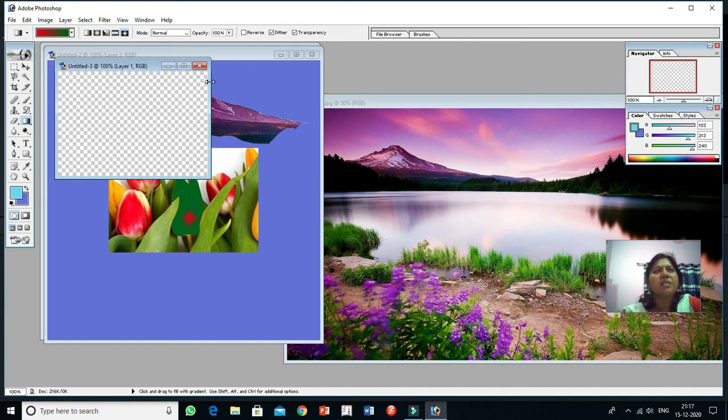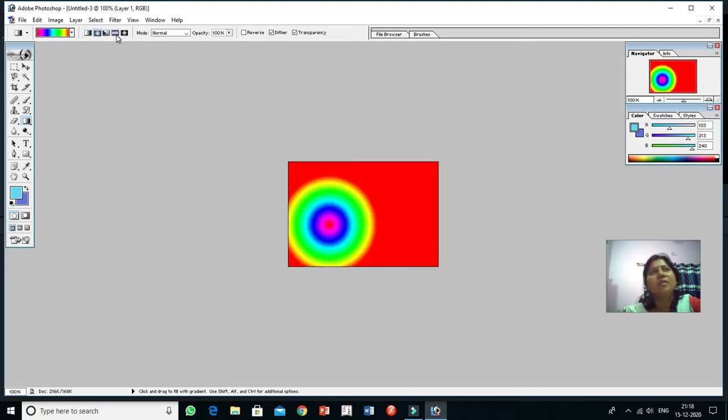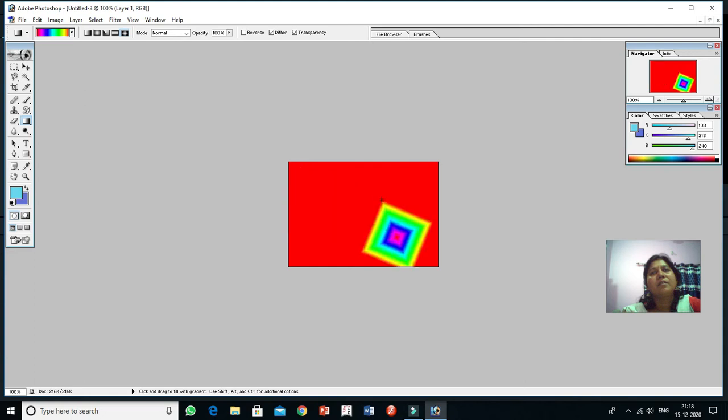Here my size is too small, no problem. Okay, now here the gradient option is selected. Again you select any style, the options are there, then simple drag. Okay, see, these are the styles that are there. You can put lots of layers also, and you can put different styles also.